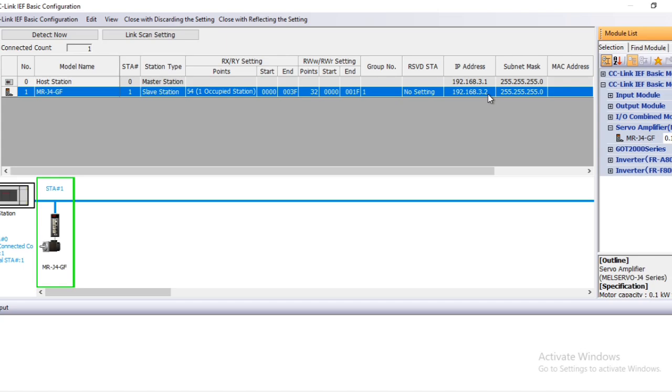You'll see the IP address for the MR-J4-GF is 192.168.3.2. Okay, and the IP address for the host station is 3.1. These are the subnet masks, which are the same for the PLC and the servo drive. You will have to set the IP address for the PC in the same subnet mask to make the communication successful. Now here you can see the IP address for the servo drive is 192.168.3.2.